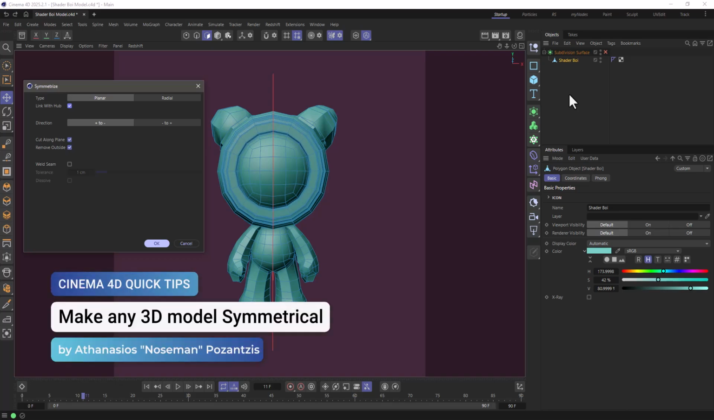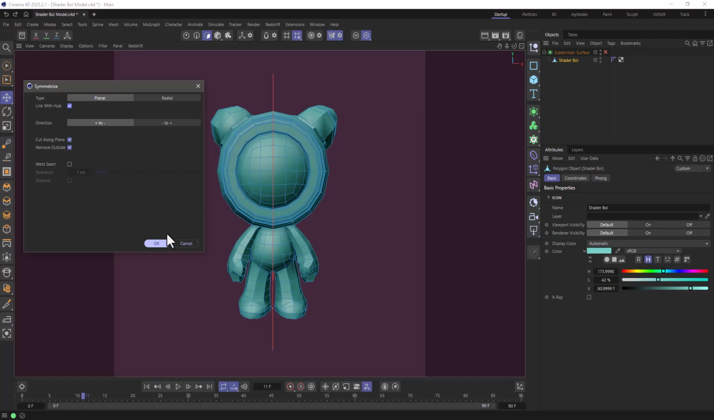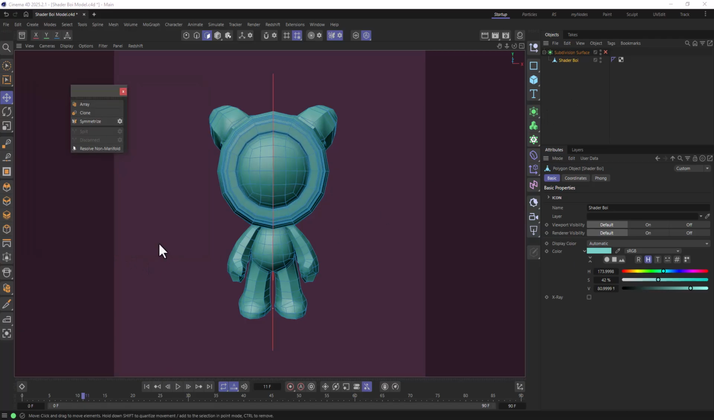Hello, this is Noseman from the Maxon training team, and in today's quick tip, I'm going to show you how to make an object symmetrical using the Symmetrize command.